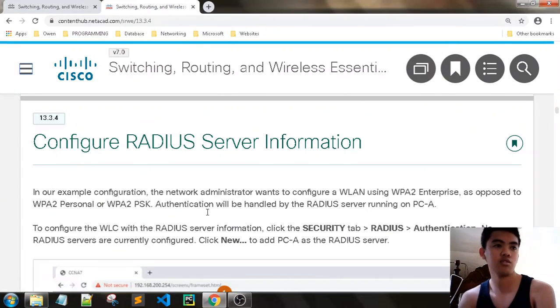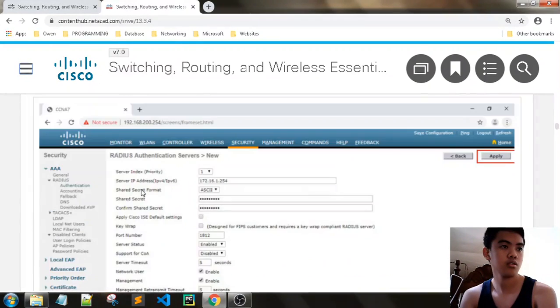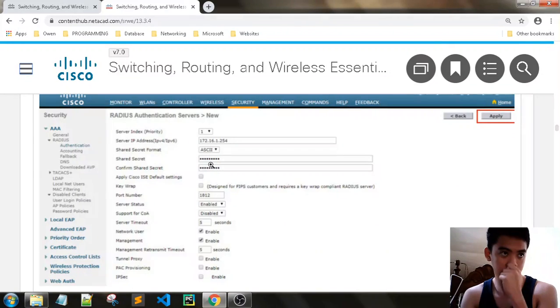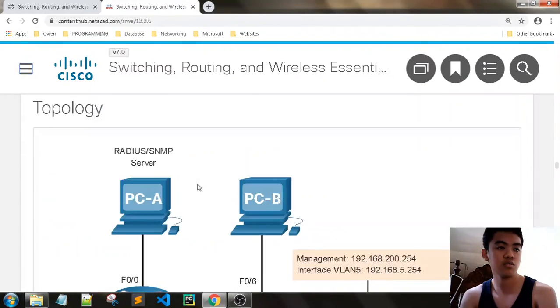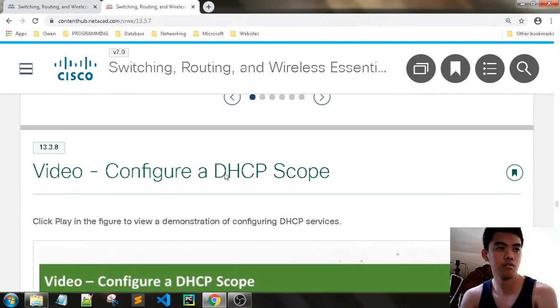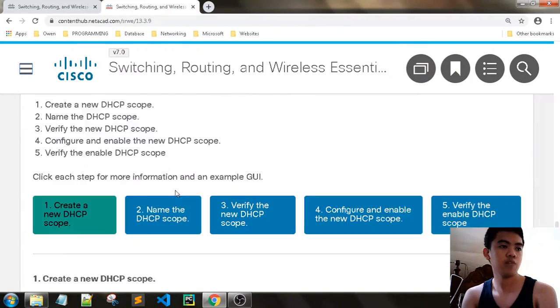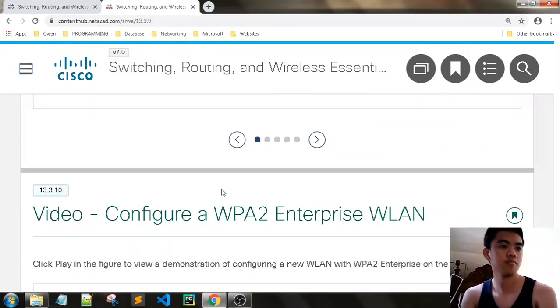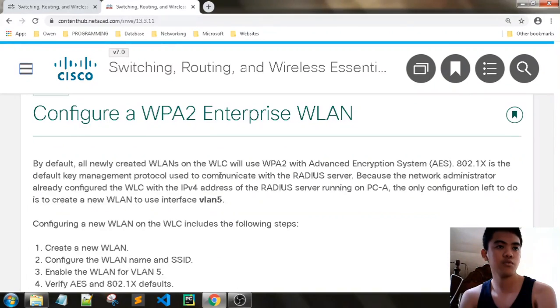We also need to configure the RADIUS server information. Type in the IP address for the server in some of the configurations. We also need to create an interface. These are the steps for creating. Then after creating, we need to configure the scope for the IP addresses, or the DHCP scope. Then also we need to configure the security for our enterprise wireless local area network.